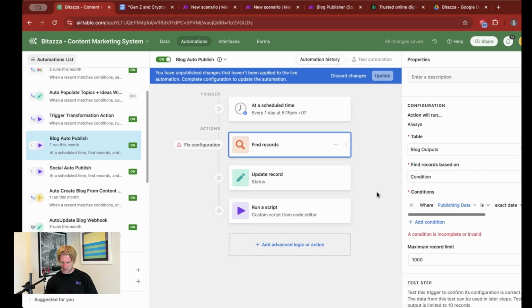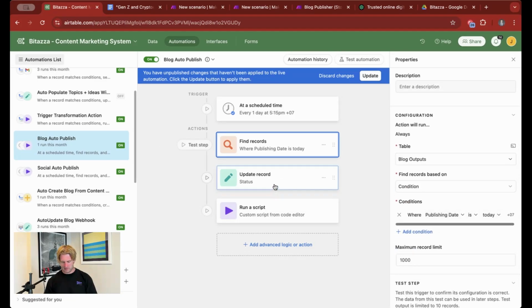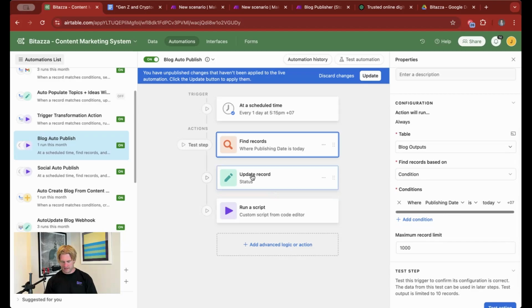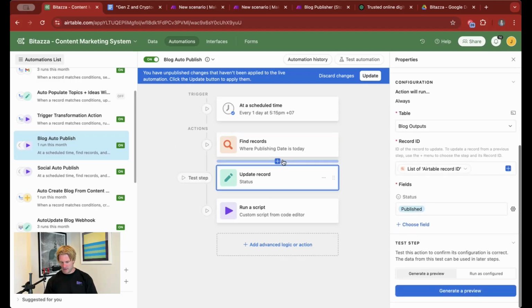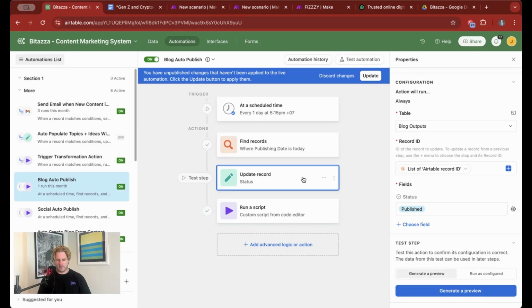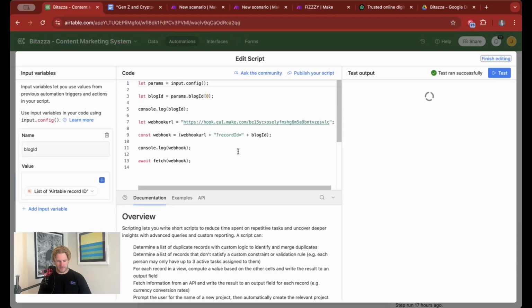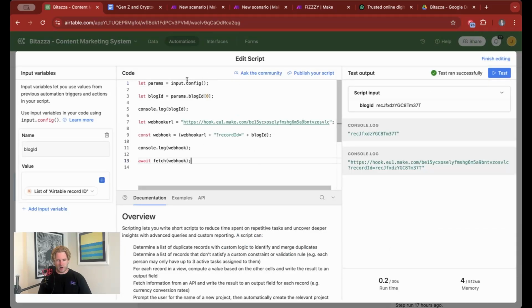So then after we've got that condition, we want to update this record after the publishing date is today, and then we've got update the record. Now the record was set to draft, and we now want to make sure that we can set this to published. And then finally, we're going to run this script at the bottom. So I'm just going to have it hover here for a moment so you can effectively copy and paste and just type out this script here if you need to use it.